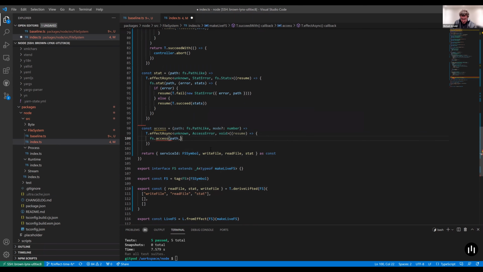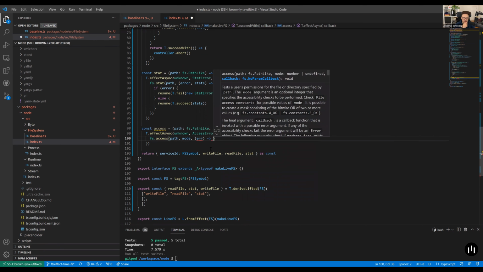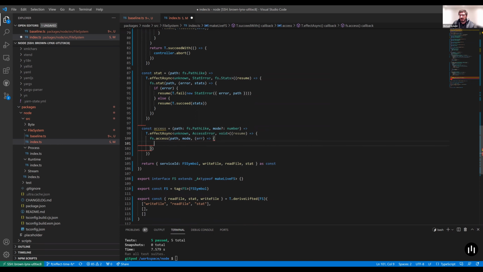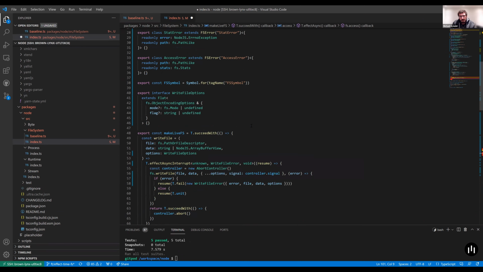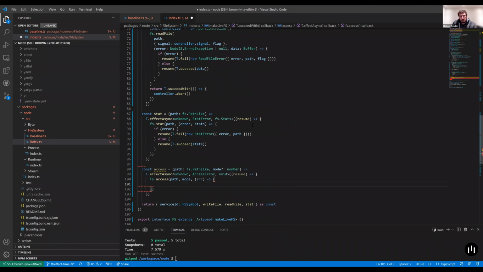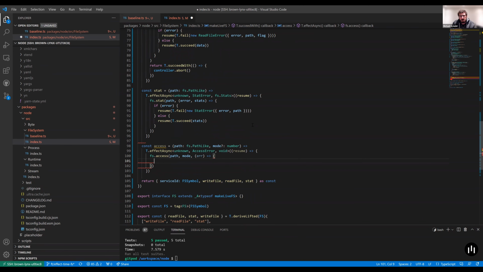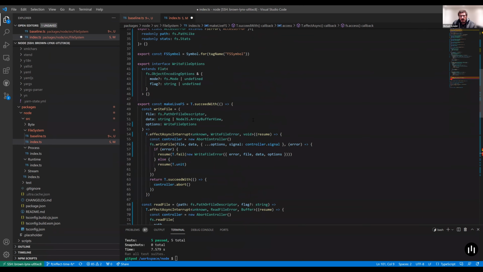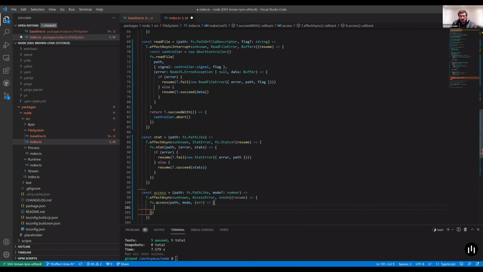Access path. And I suppose you can't cancel that either. You can't cancel that either, but it's really a single call in the kernel, so there's no way of canceling it. The arguments are path and mode.